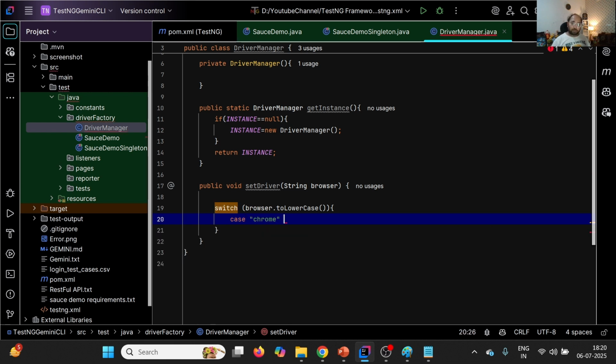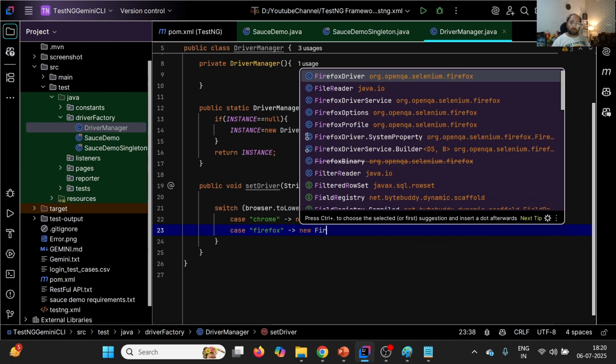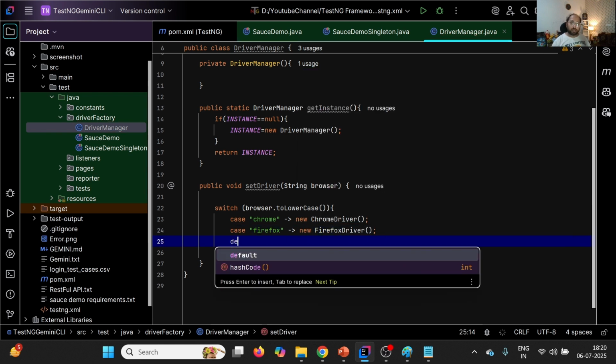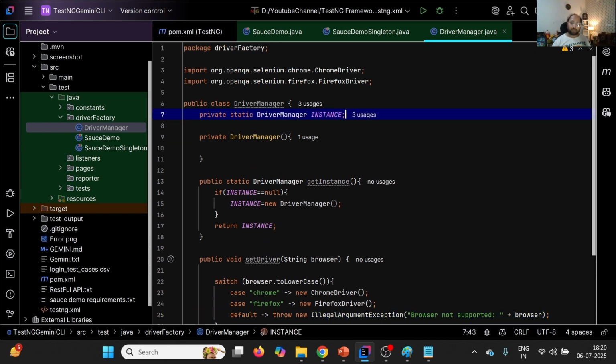Case chrome, and new ChromeDriver. Okay. Then case firefox, and let us say new FirefoxDriver. Why am I seeing these suggestions? Because I'm using GitHub Copilot, right? Let us add a default case as well, where we throw an exception that this browser is not supported. So if you take a look, this is a traditional approach. This is not a thread local approach.